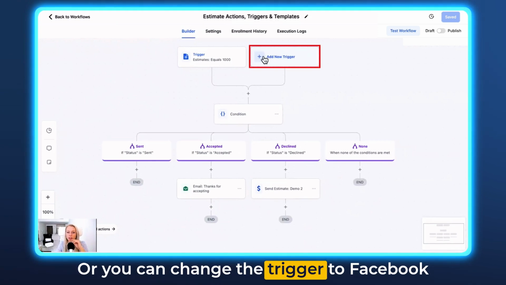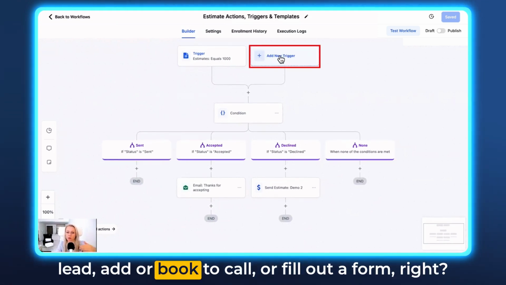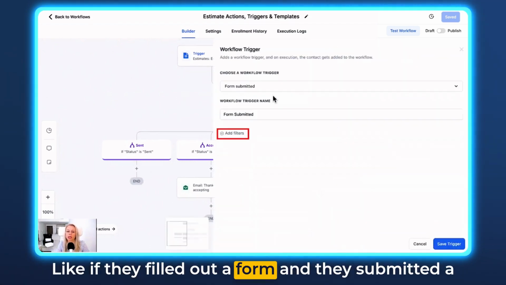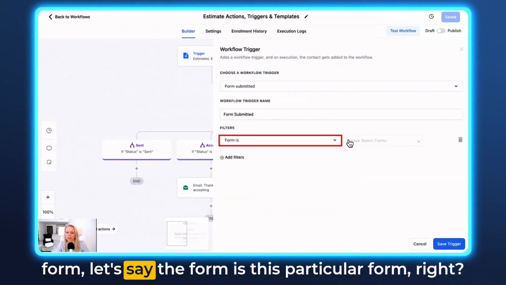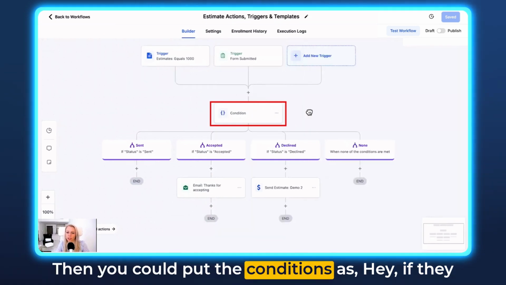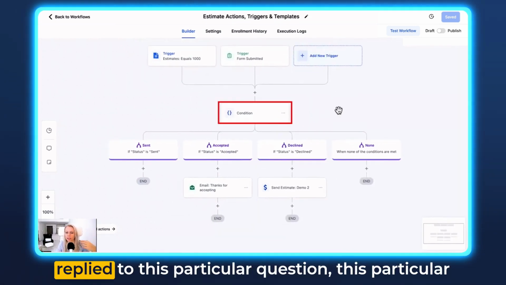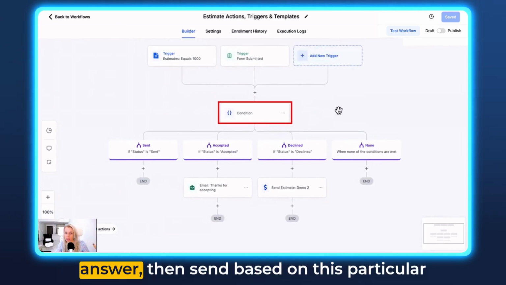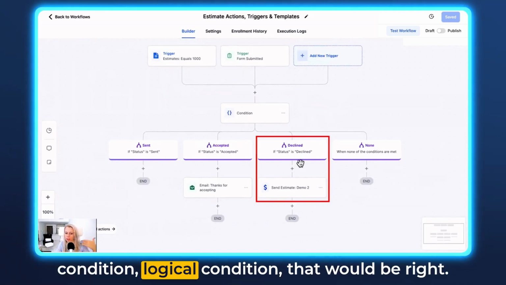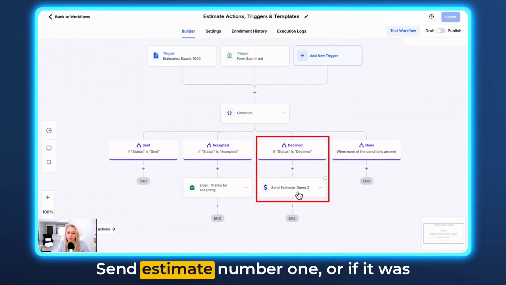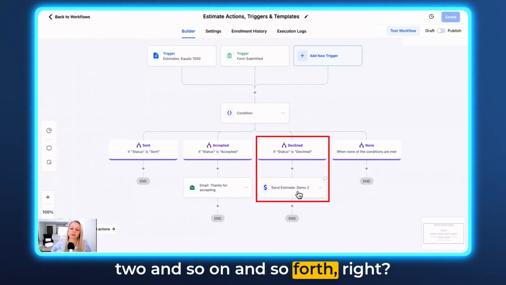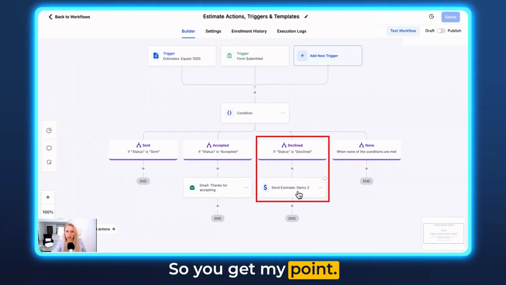Or you can change the trigger to Facebook lead ad or book a call or fill out a form, right? Like if they filled out a form and they submitted a form, let's say the form is this particular form, right? Then you could put the conditions as, hey, if they replied to this particular question, this particular answer, then send based on this particular logical condition, send estimate number 1. Or if it was another answer, send estimate number 2, and so on and so forth, right? So you get my point, okay?